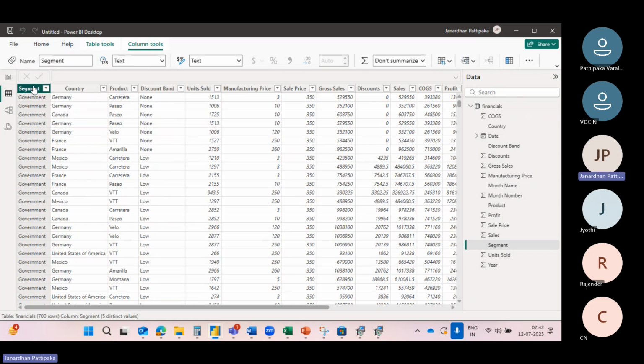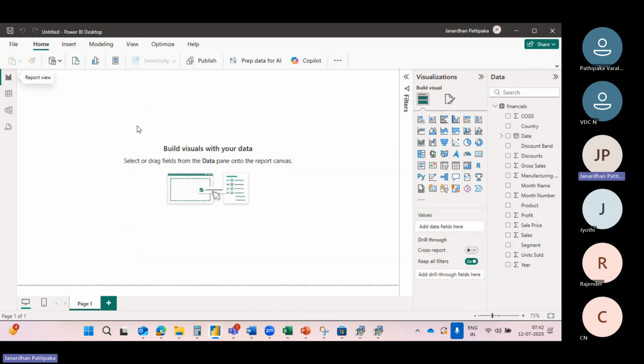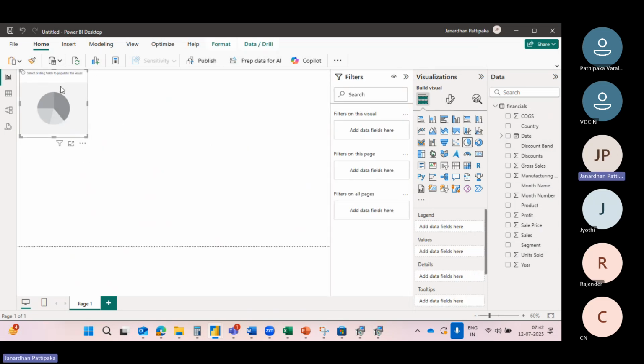Now, my requirement is how much sales each segment is making. So let us go to the report view. In the report view, this is the area where you can build reports using the data from the data pane and visuals from the visual pane. I want a pie chart, right? Just select the pie chart over here, and you will get the pie chart.